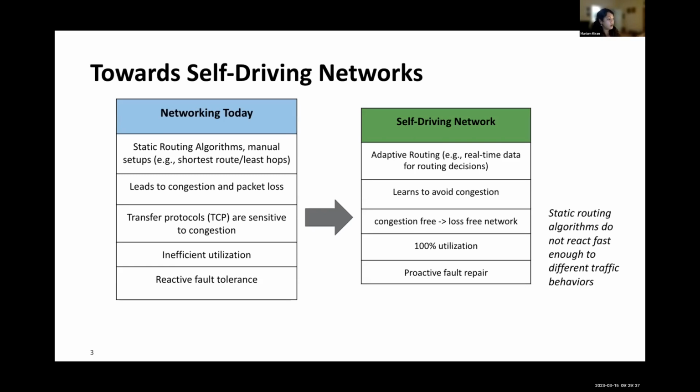So our vision is to have adaptive routing so that real-time routing decisions can be made. An AI agent or a network can learn to avoid congestion. So if it predicts that there is going to be congestion on this particular link in the future, it's not going to use that link and will divert the traffic somewhere else. And pushing the network to go hotter, so 100% utilization, and be much more proactive. So this is where the prediction part comes in.